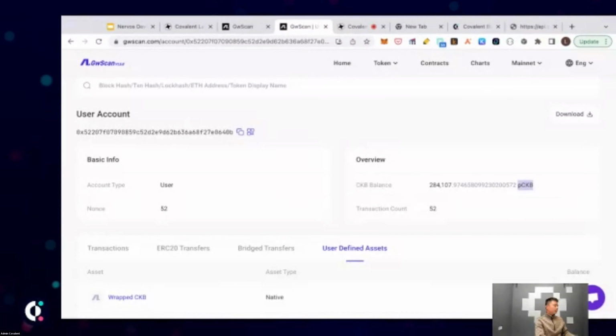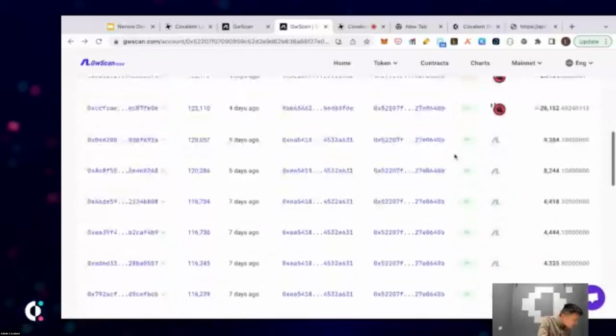It's possible that these ERC20 like wrapped CKB addresses don't have the correct symbol, right? Because it should say probably PCKB instead of CKB. Yeah. Okay, I'll leave that to my network team to decipher, but maybe we can try another one.